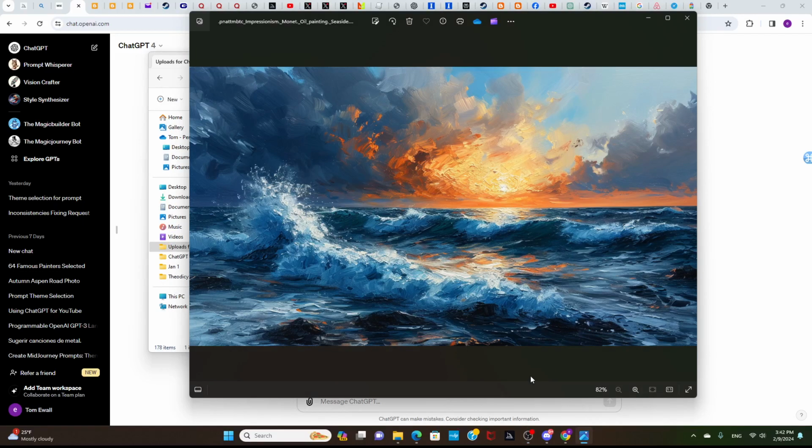I'm going to show how to use a painting like a Monet in ChatGPT, and how you can use that image to make prompts. So this is the Monet. This isn't an actual Monet, but it's a ChatGPT Monet. It's quite a good one.